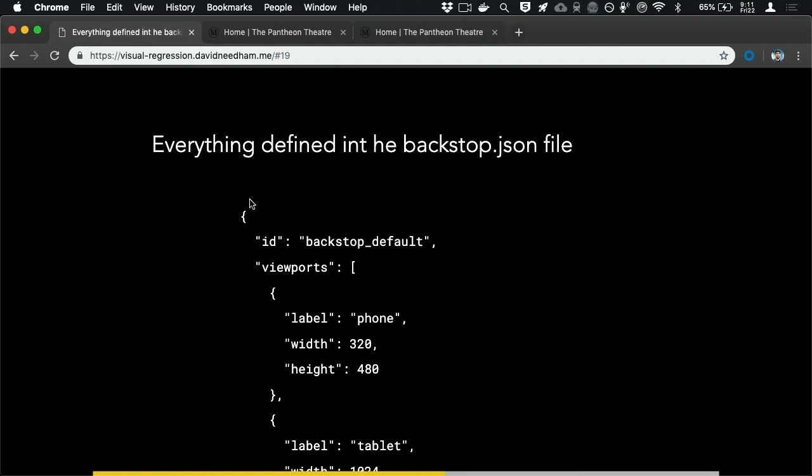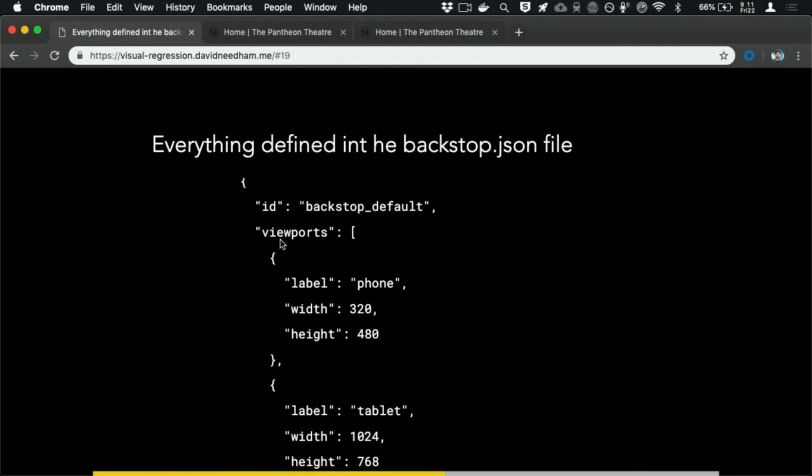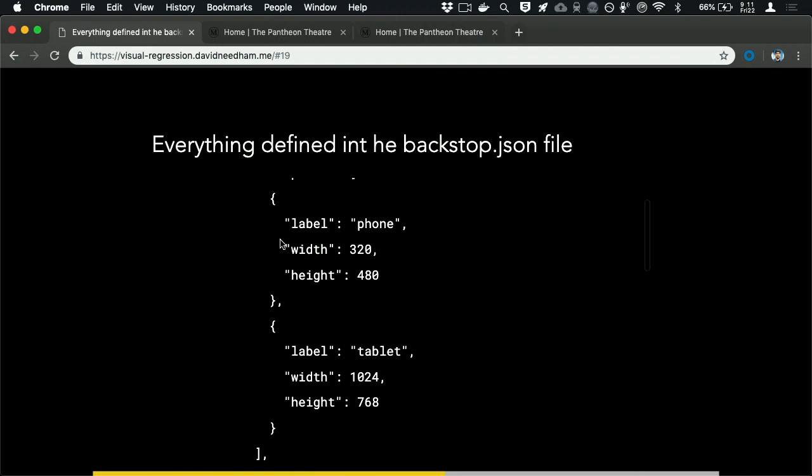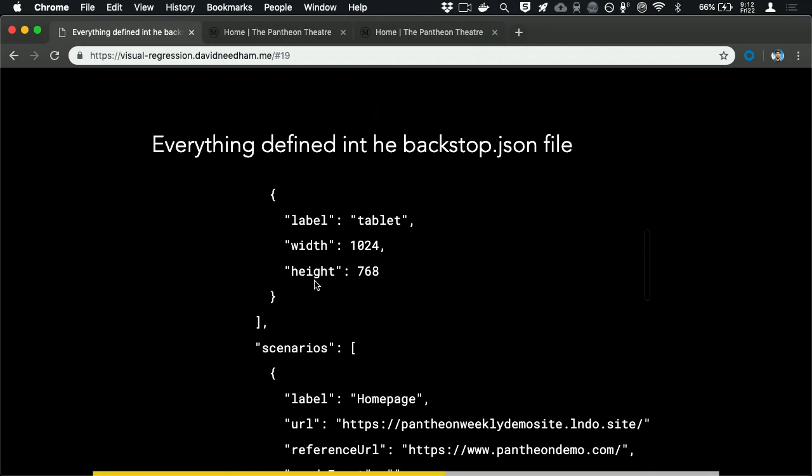All right, so again, everything is sort of defined in this BackstopJS file. It's a configuration file, and I'm just going to explain some of these pieces before we actually jump in and start editing it. So we start off here at the top with viewports. Viewports are just your dimensions of the website that you want to capture. So we have one here for phone and one for tablet. Maybe you also want to do desktop or whatever other dimensions are relevant for what you're trying to do.